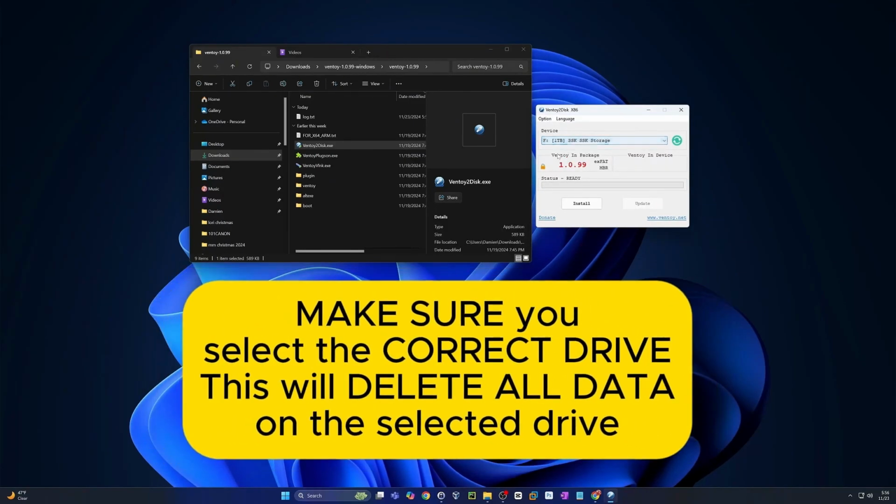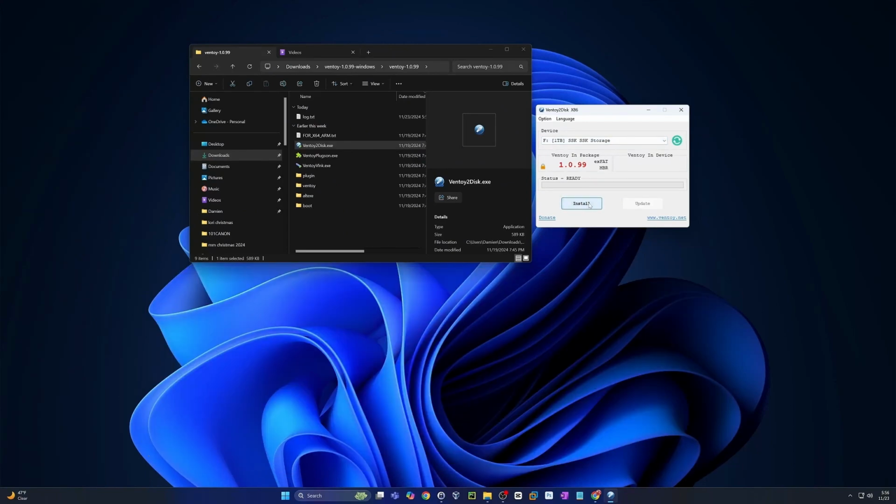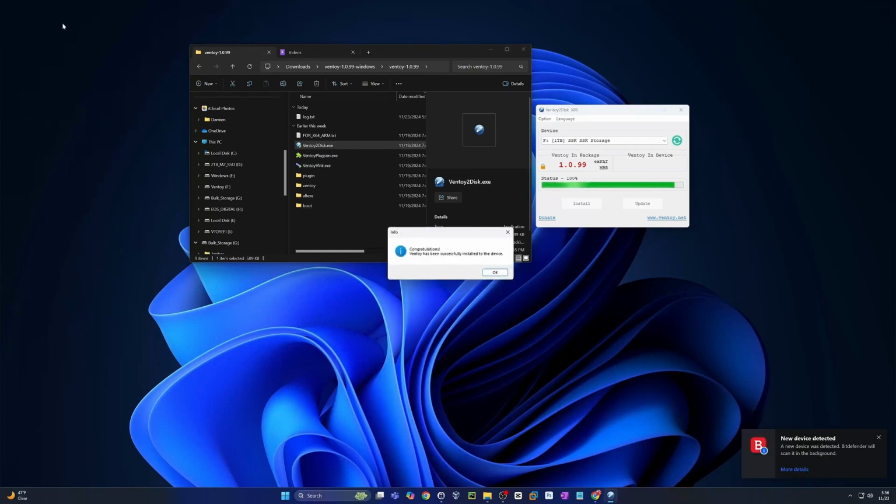Warning, warning, make sure you select the correct drive here, guys. Very important step. It will wipe out everything on the drive. So make sure you have the correct drive selected. Once you do that, nothing to worry about. Click yes to these prompts. Again, it's just double warning you there. Hey, we're going to nuke your drive. Everything's going to be gone. So make sure you get the right drive.